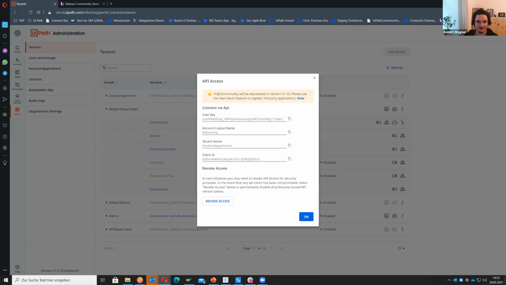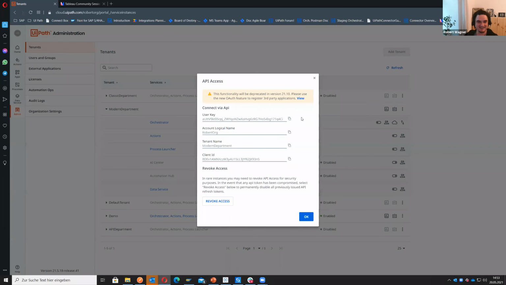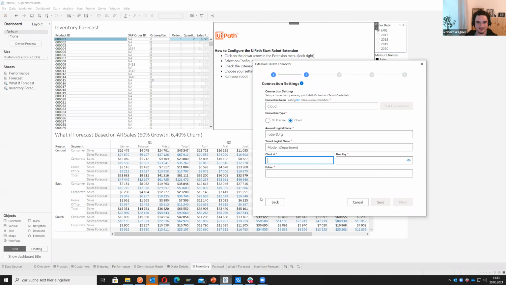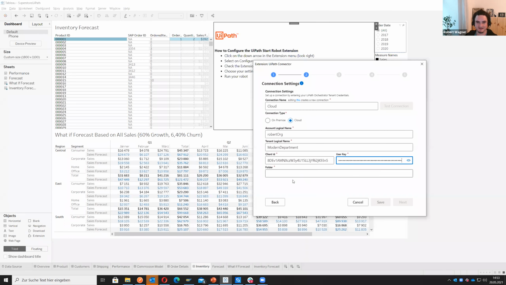One thing I need to make you aware of is that this functionality will be deprecated with 21.10, in about half a year, and then we're going to switch the whole thing to OAuth. But for now, it's this API key integration, but in a future version, you can expect to have OAuth, which is configured with the external application. But this is out of scope for today. And I see some people want to connect with me. All right. So I will pick now client ID and paste it in here. And then I also will pick the user key and paste it in here.